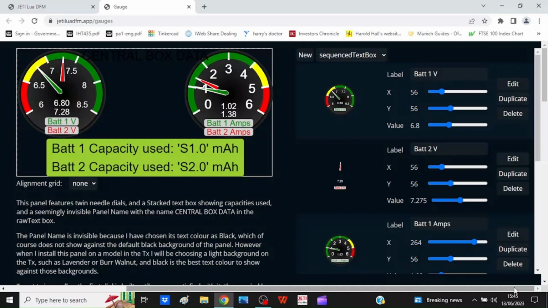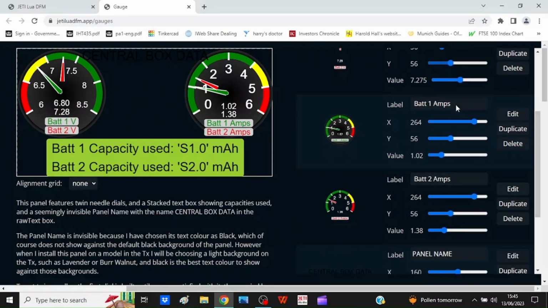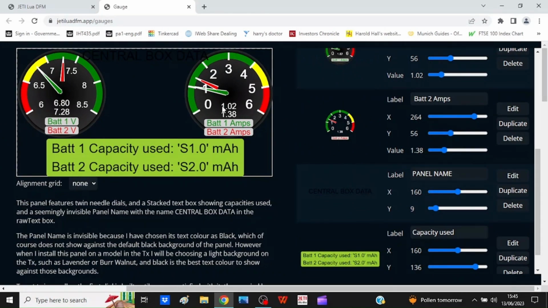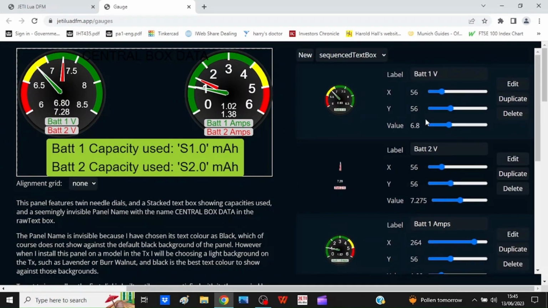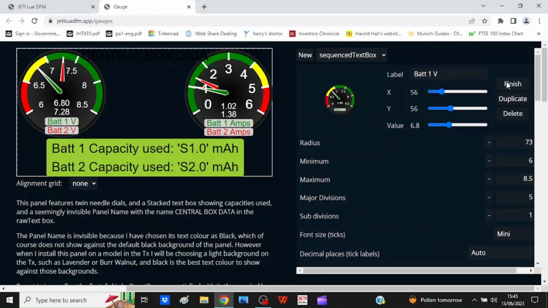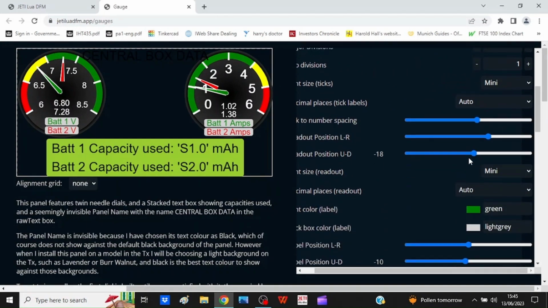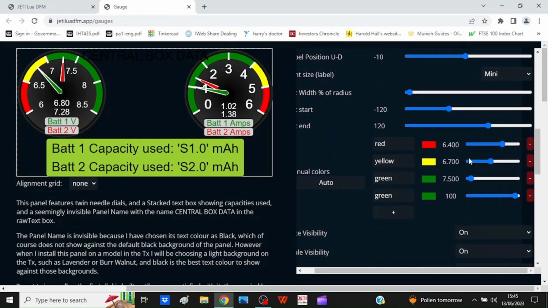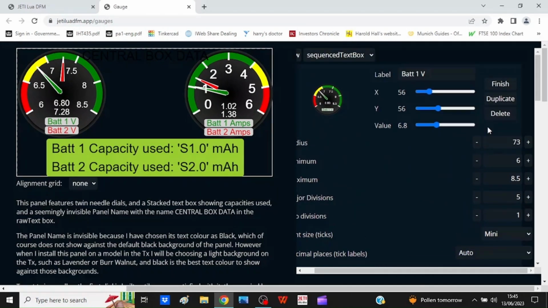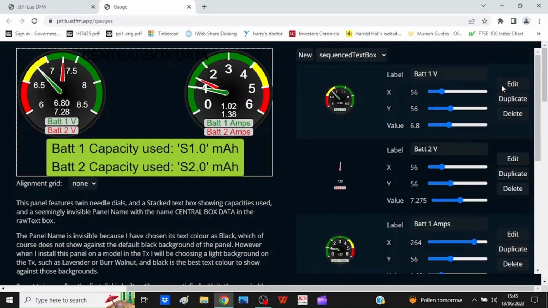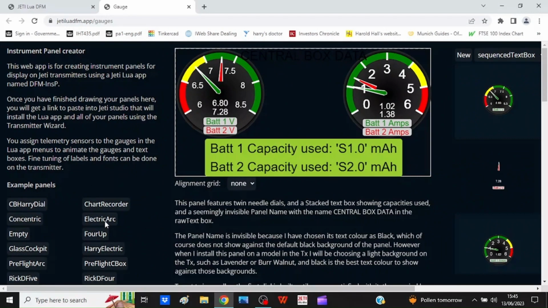Then if we scroll along to the right, there is a column showing an item for each bit that is in the current panel. If we press on edit, it will open out the whole set of parameters for this one. Its label is BAT1V, so it's this one over here, and it tells us lots of things about that panel and all the things we can change and modify to suit what we want. If we press finish, it simply closes that one down and allows us to move on to each of the others. Let's take a little look over here.